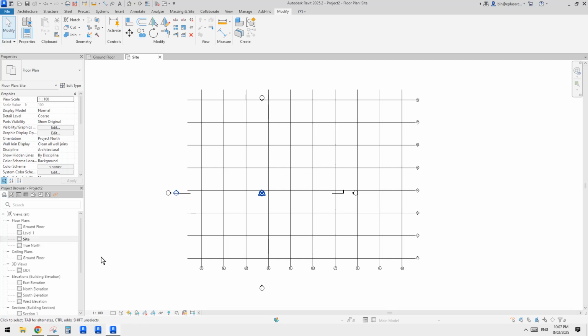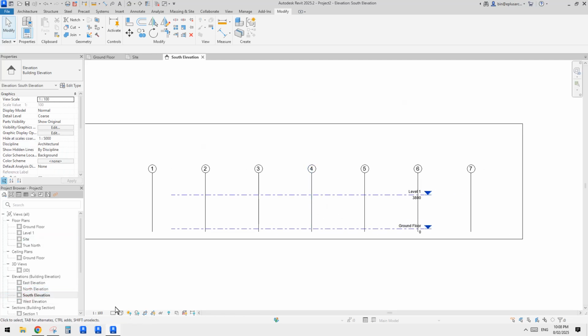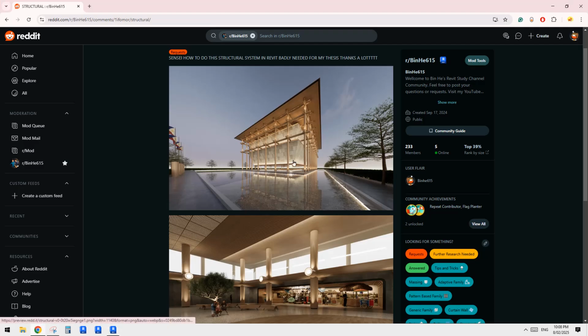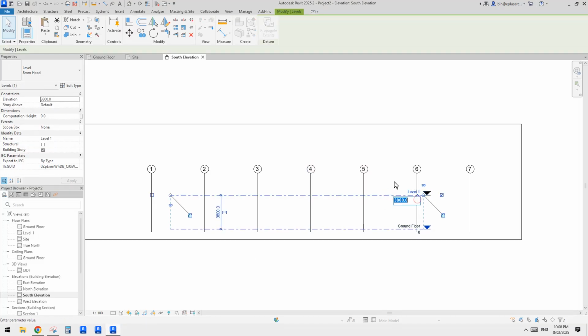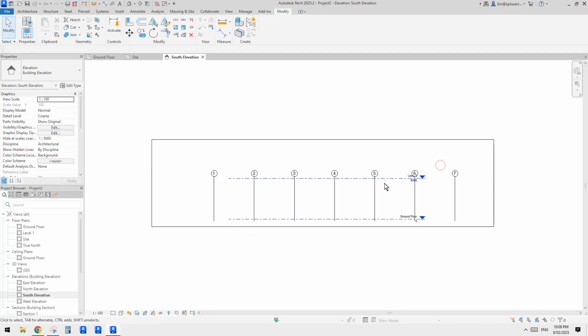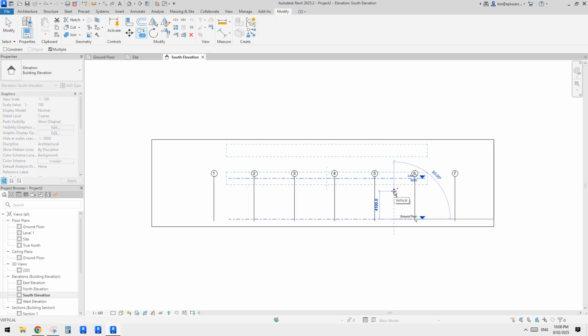The next step is we need to, let's go to an elevation. So we need some levels. So you can see here, we need one level here, one level here, and one level here. So maybe I'll just make the first level a little bit higher, maybe 6 meter. Okay, and then let's copy another one, maybe 4.5, maybe another 4.5 meter.